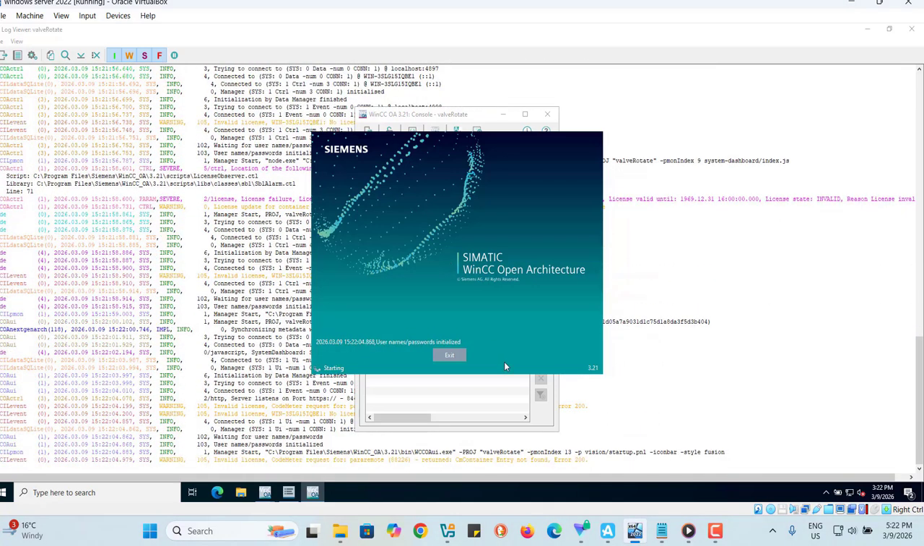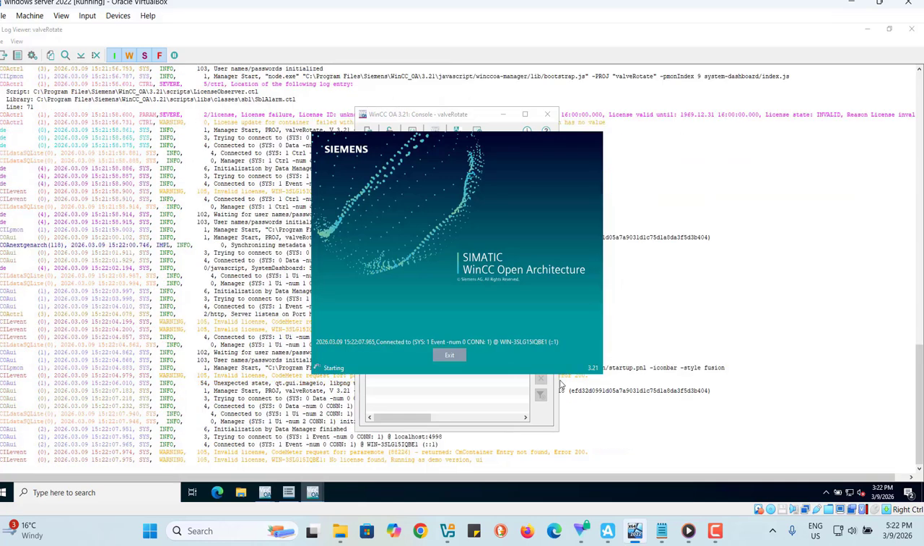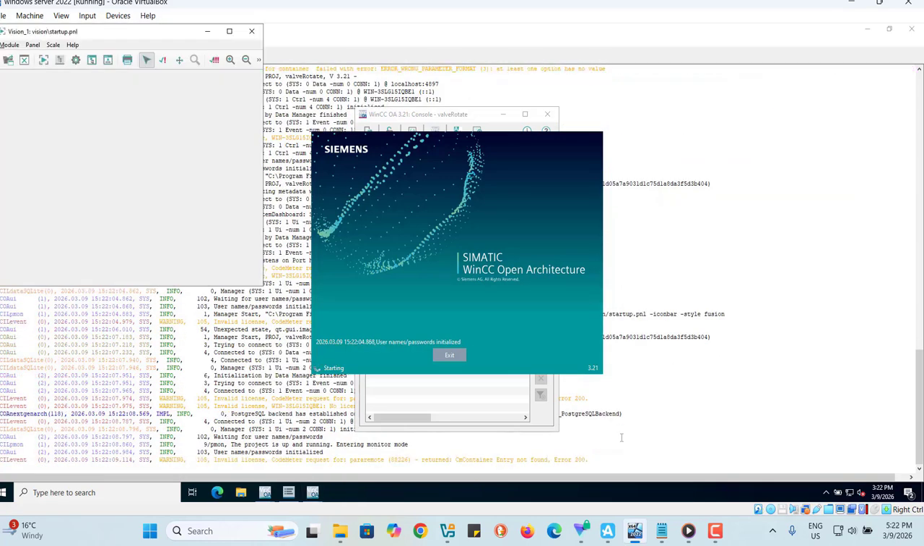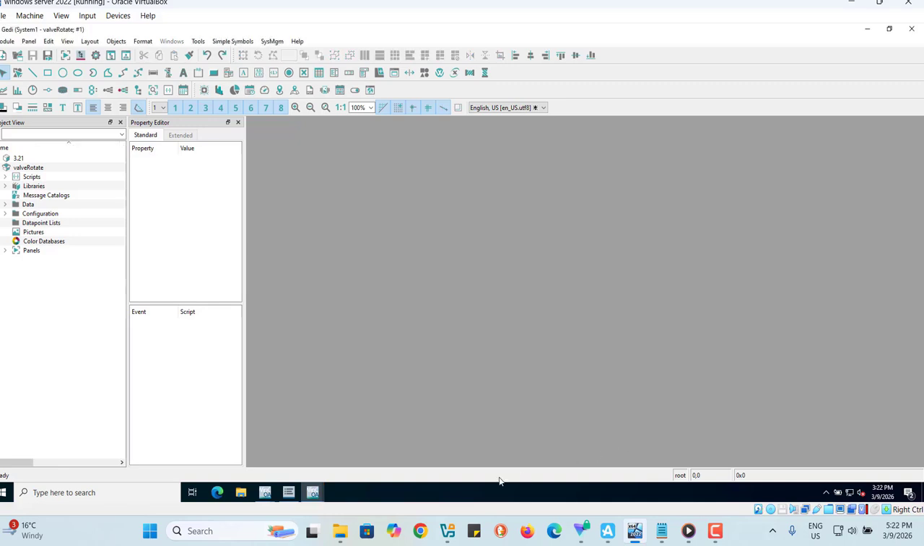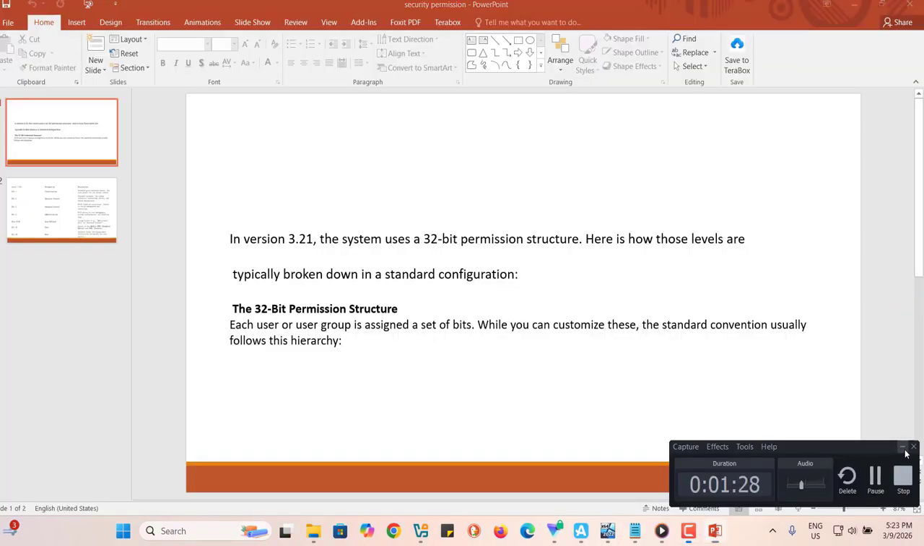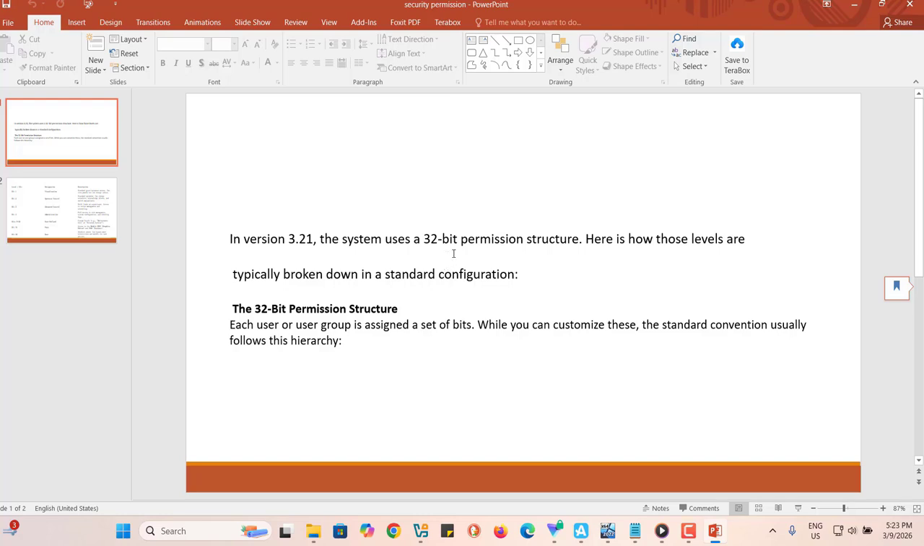We cover everything from defining authorization bits to creating user groups, so you can ensure only the right people have control over your system. In WinCC OA, we use a 32-bit permission structure. Each user or user group is assigned a set of bits, where you can customize this.